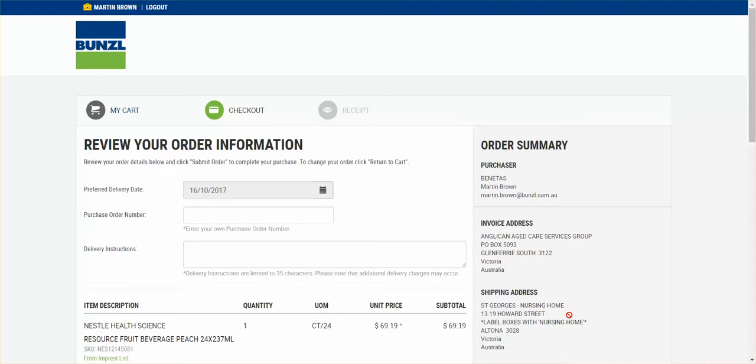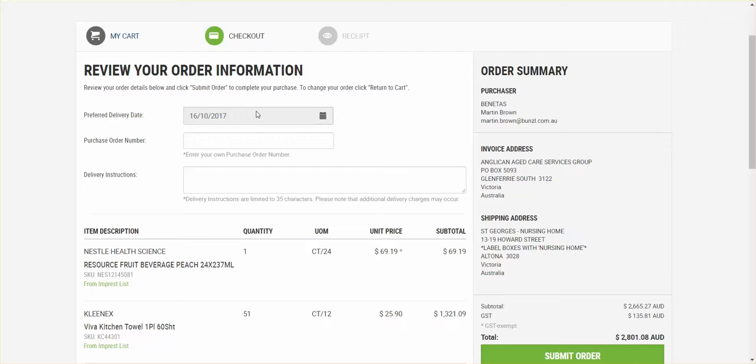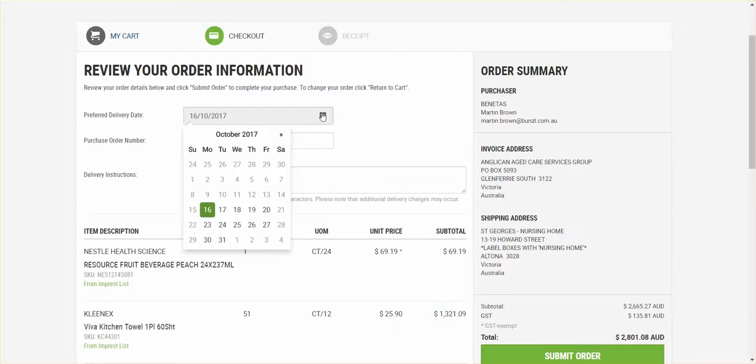So here I'll review my order information. I've got a preferred delivery date, and in the instances where a customer can only receive deliveries on set days of the week, the items that they can select will be in black, whereas everything else will be grayed out. If the order does occur after cutoff time, then it'll allow you to select only the next available delivery day.